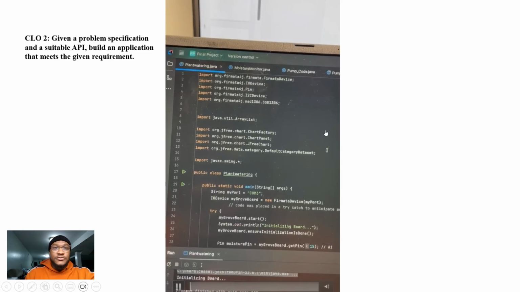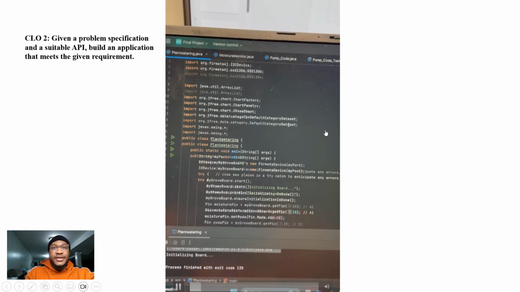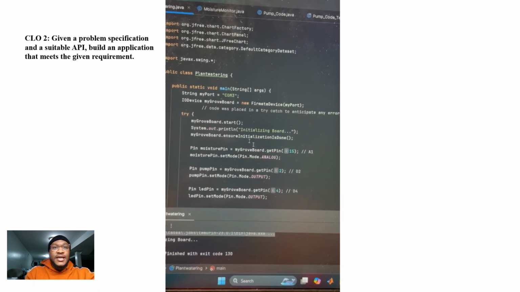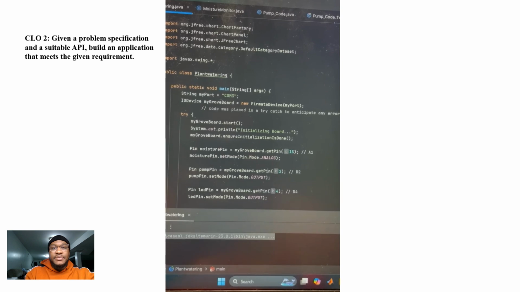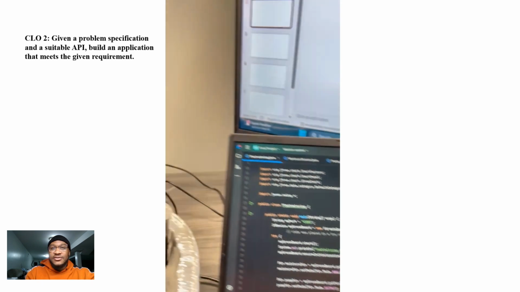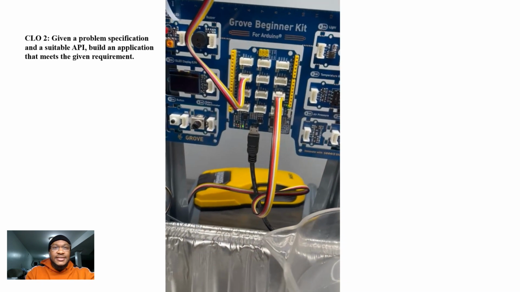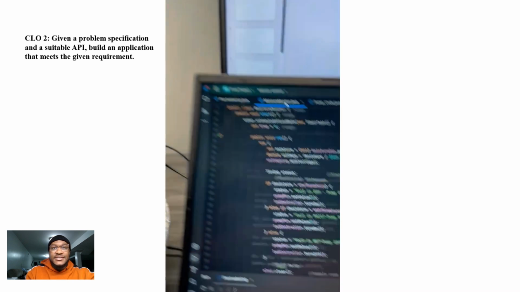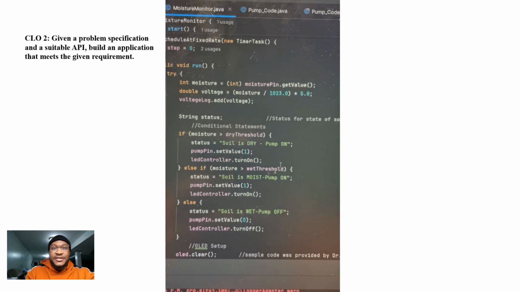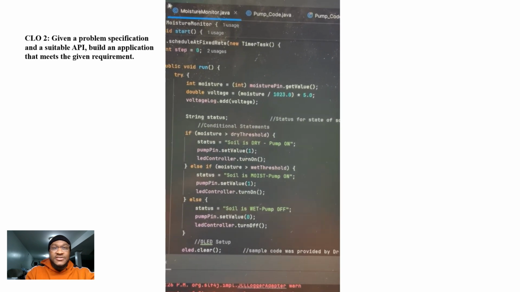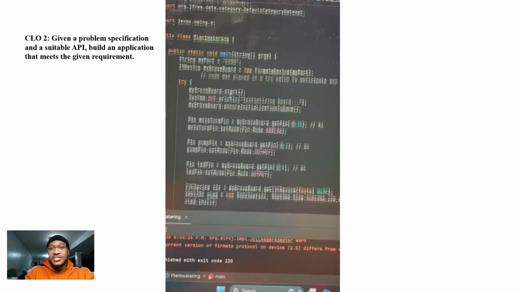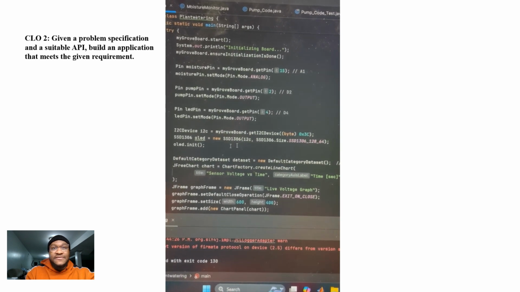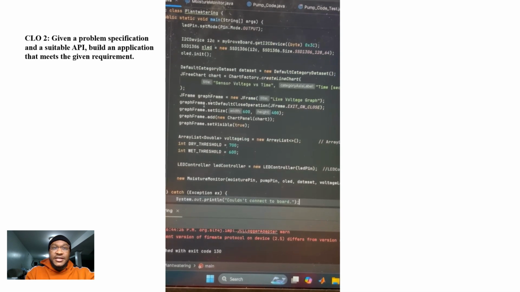For Learning Objective 2, I use the Firmata4j API to control the Grove board. I use IODevice, getPin, setMode, and setValue to interact with the pump, LED, and moisture sensor. I also use the getI2CDevice method to control the OLED screen. For data visualization, I use the JFreeChart API to generate a live graph of voltage over time.